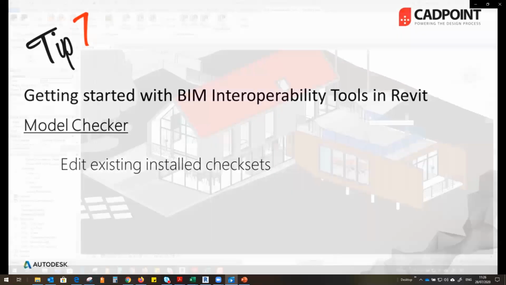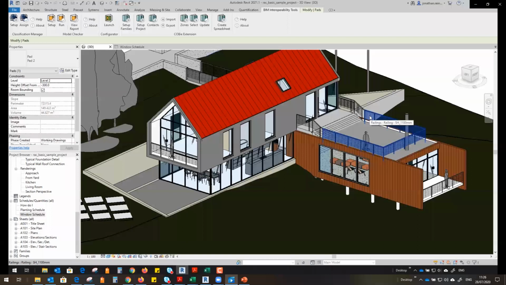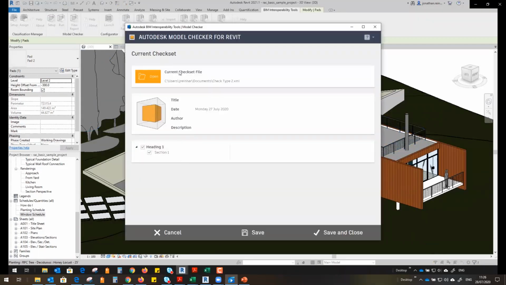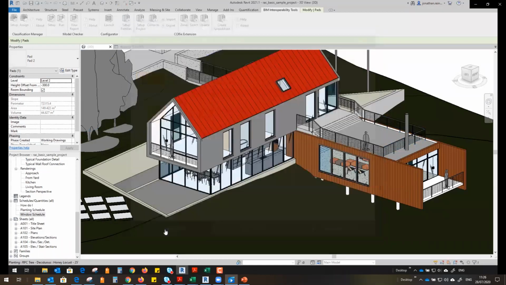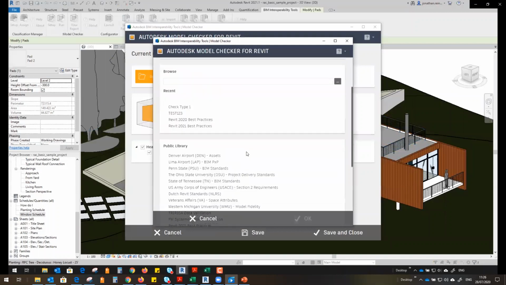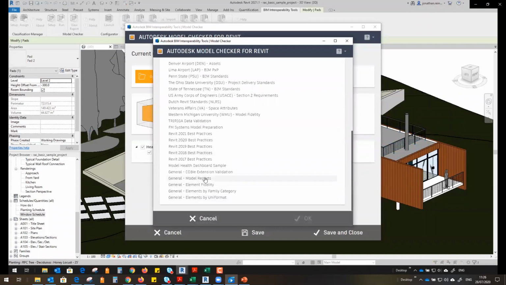So the next tip I want to give you here today, again on the model checker configuration, is using the pre-made complete check sets. So I'm going to go into model checker here, go straight to setup. Sorry, go back into setup, go to open on that. If you go down to public library, you can see there's a series of checks that come pre-installed with it as well.